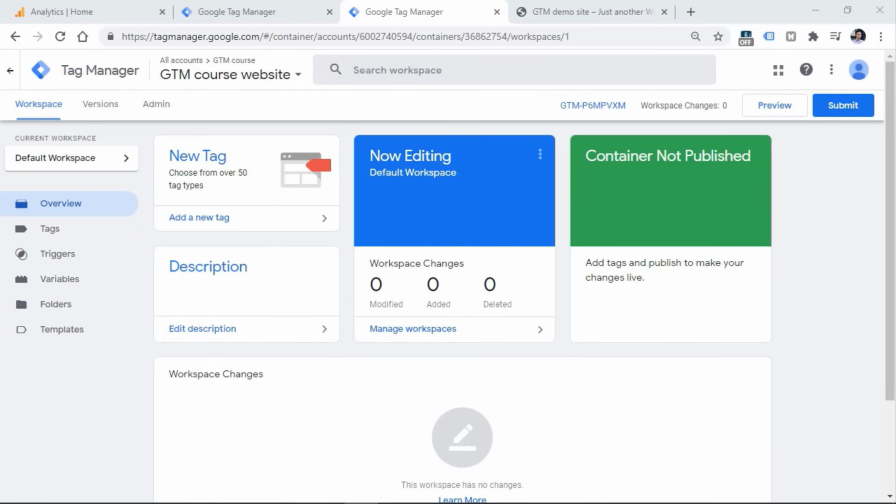Before we continue, here's a quick disclaimer. Google Tag Manager is an ever-evolving tool. So what it means is that Google is constantly updating the tool, adding new features, sometimes even changing the design. So there is a slight chance that the view that you're viewing in your browser will be different from the view that you see in my video.